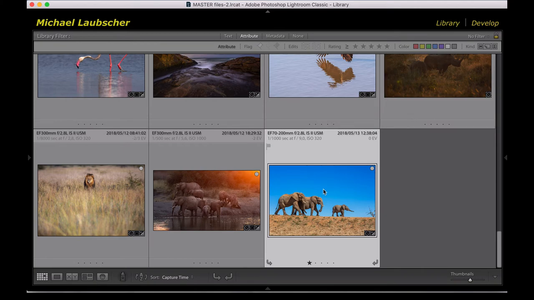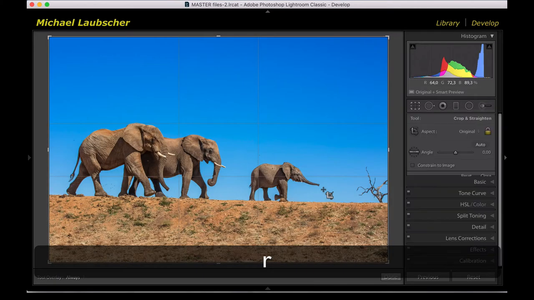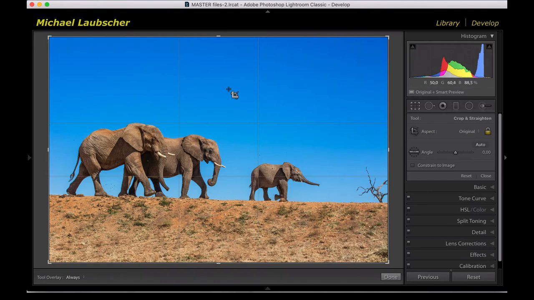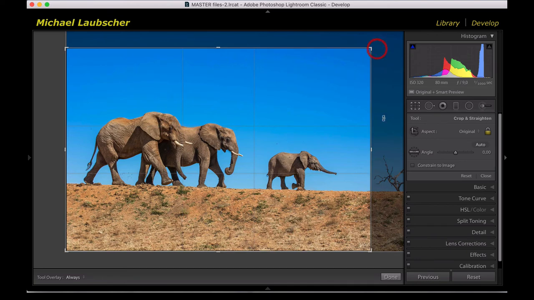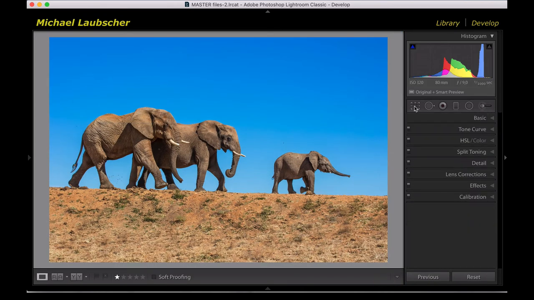If you push the letter R, it takes you into the develop module as well as the cropping tool. Because what I prefer doing in most of my images is cropping my image as I want it. So I don't like that tree on the right-hand side of the frame over there. And I say done. It looks like a much better crop to me.